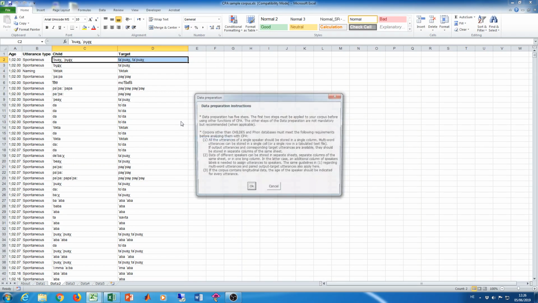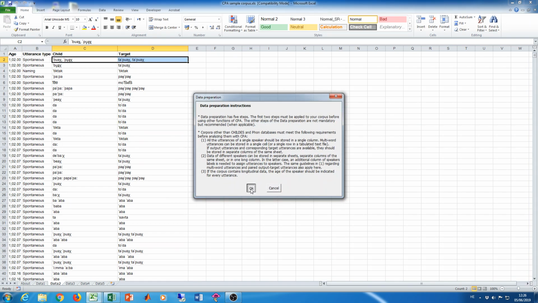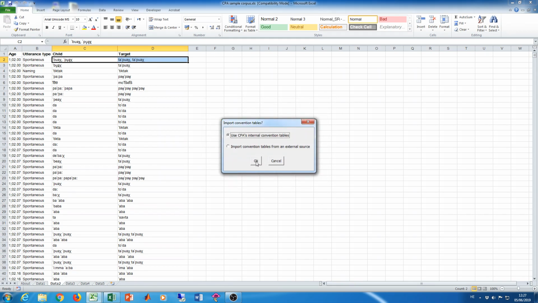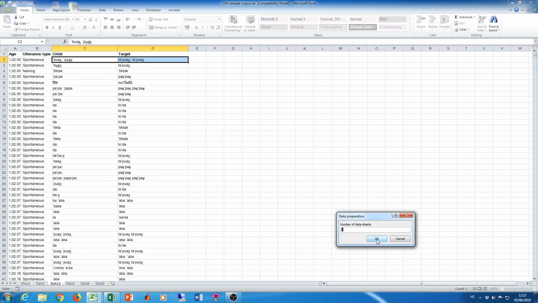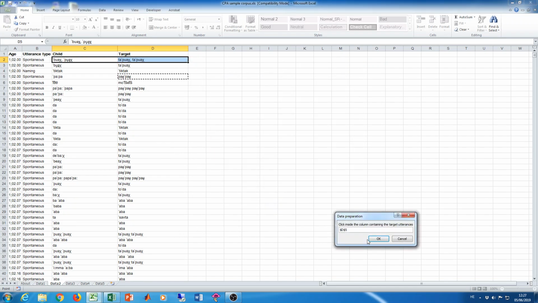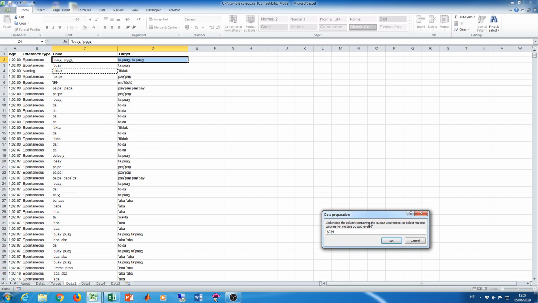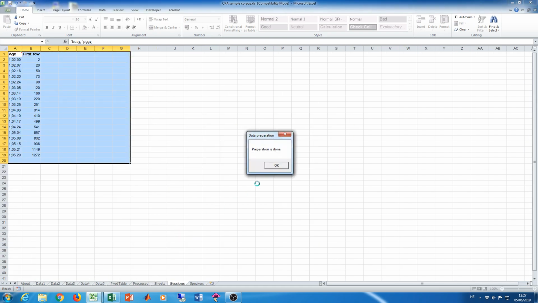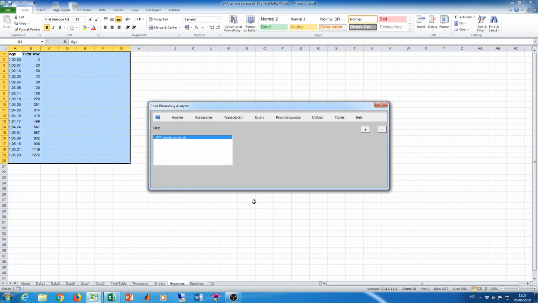So first I need to run the data preparation macro and perform the first two stages. And I'll use CPA's internal tables and specify one sheet. This is a single speaker multi-level time-stamped corpus, so I can use the default parameters for corpus tokenization. And now I'll select the target data and the output data and the age. So now we have the results of corpus tokenization and also the accessory tables.